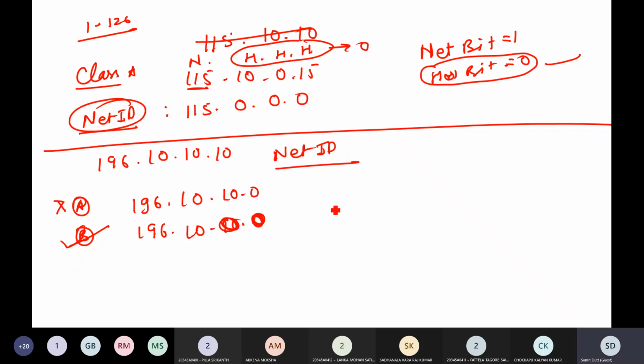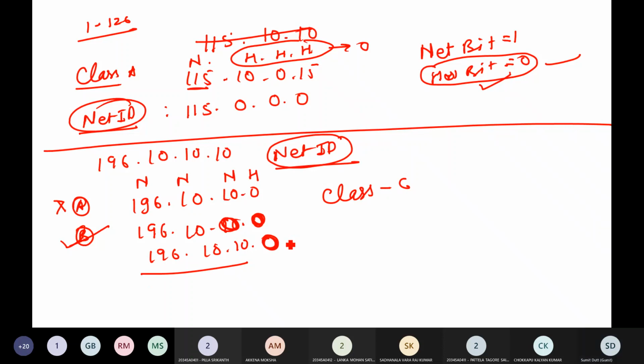First, tell me the class. Which class? Class C, sir. It is class C. So as per class C, it should be network, network, network and host. In order to know the network ID, you need to make the host bits 0. So it will be 196.10.10.0. That is your network ID. It is not class A, it's class C. Am I clear? Yes, sir.